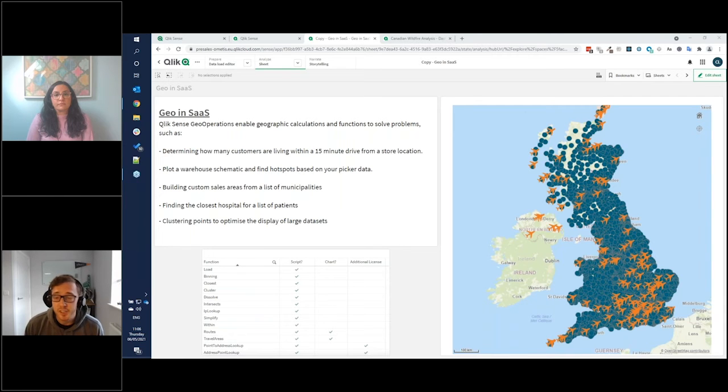So Qlik Sense geo operations enable geographic calculations and functions to solve problems such as determining how many customers are living within a 15-minute drive of a particular location. It could be not just limited to drive time, so you could do things like based on walk time, based on a straight line. It could be 15, 20, 30 minutes, and then you can get a real catchment area and see what your client base or how far they are.